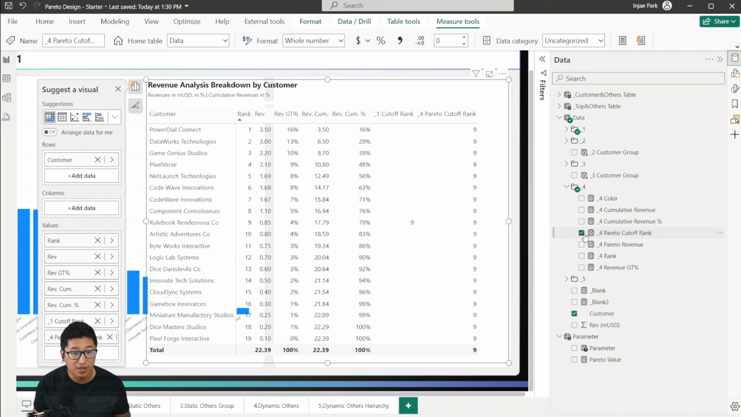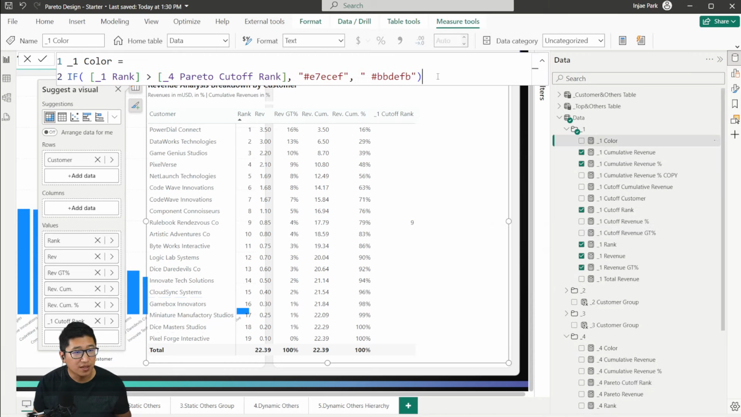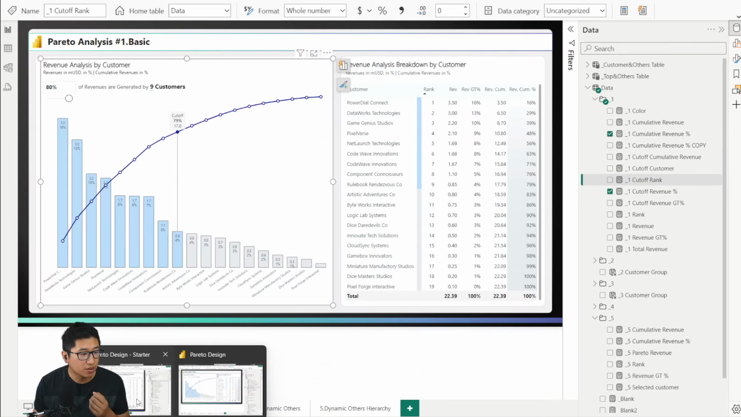So we're going to use this function in order to identify the color. This color here, okay, so this is a gray hex code and this is a light blue hex code. And if the rank here is greater than the Pareto cutoff rank, then we're going to make it gray, otherwise we're going to make it blue. That's basically all there is to it. So let me just go back here.